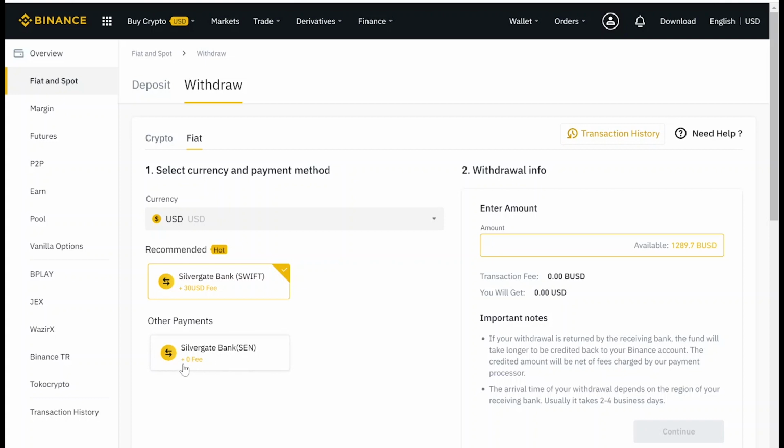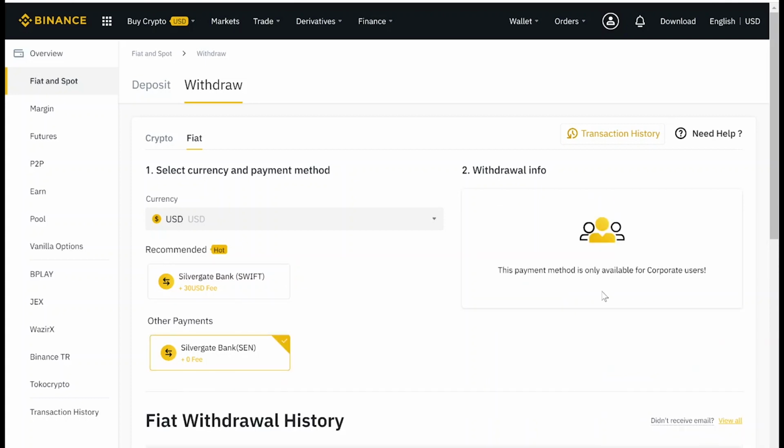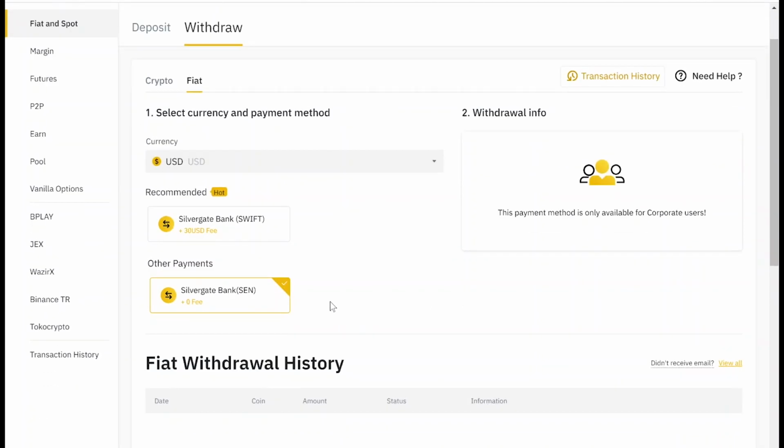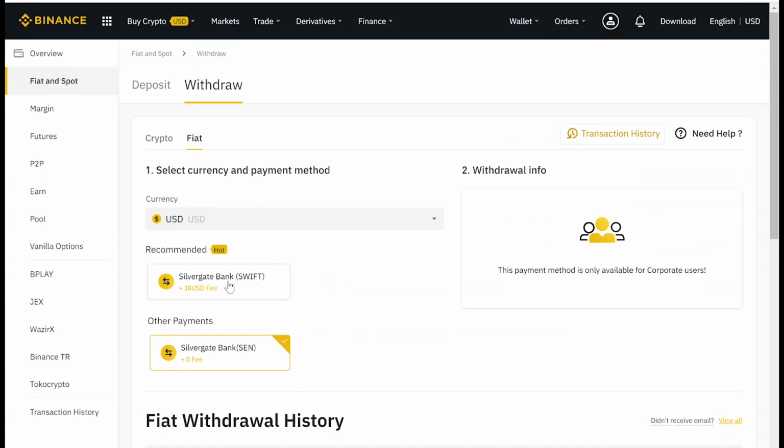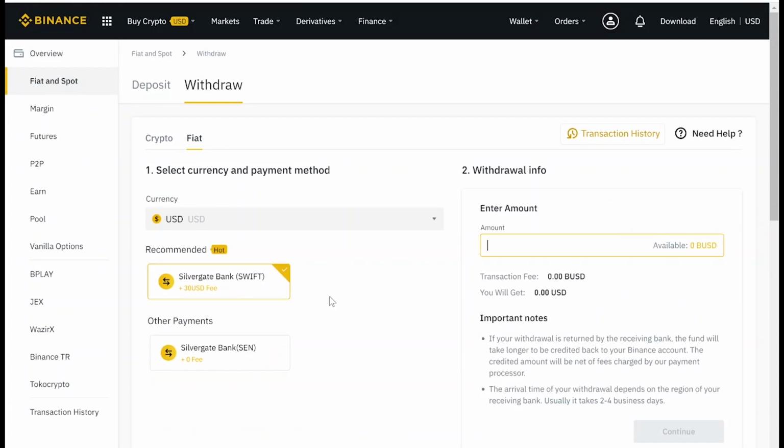And there are two ways to withdraw. One is for corporate user and one is for individual users. Corporate users, 0 fees. But for individual users, there is $30 of fees. As we are individuals, so we will be selecting the upper option, which involves $30 of charge.